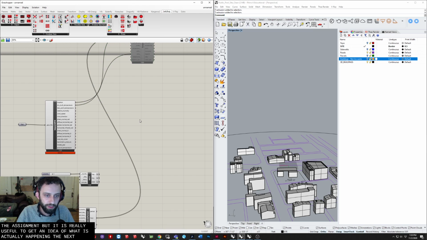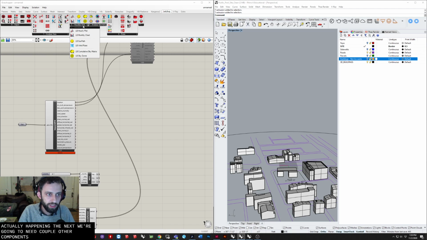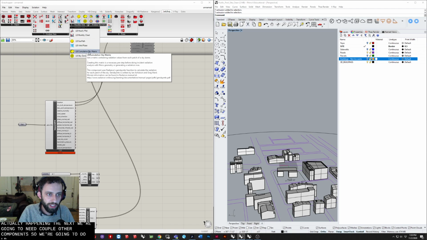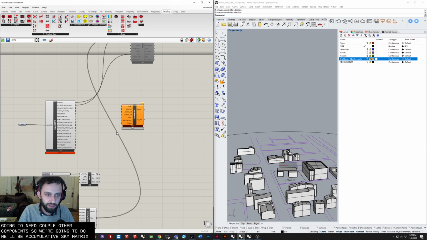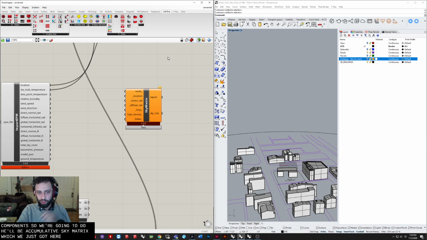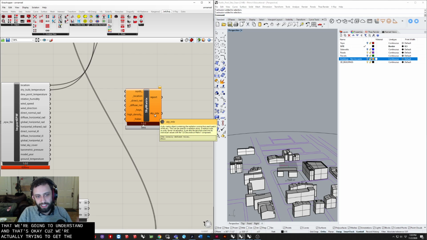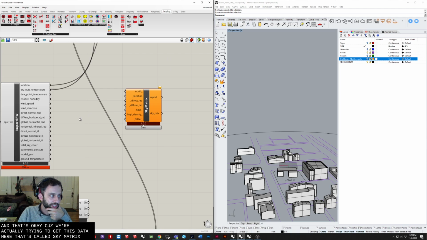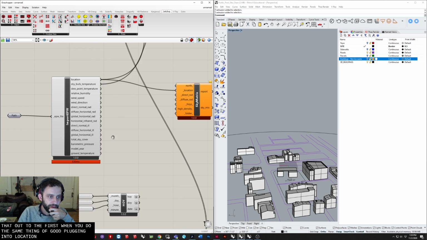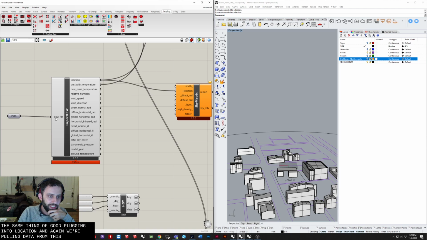So next, we're going to need a couple other components. So we're going to do LB Cumulative Sky Matrix, which would be this guy here. The output here is not going to be anything that we're going to understand, and that's okay because we're actually trying to get this data here that's called sky matrix, but we need to feed it with some data first in order to be able to get that out. So the first, we need to do the same thing of just plugging in the location. And again, we're pulling data from this EPW file, which is just a data file that has a bunch of climatic data for us.